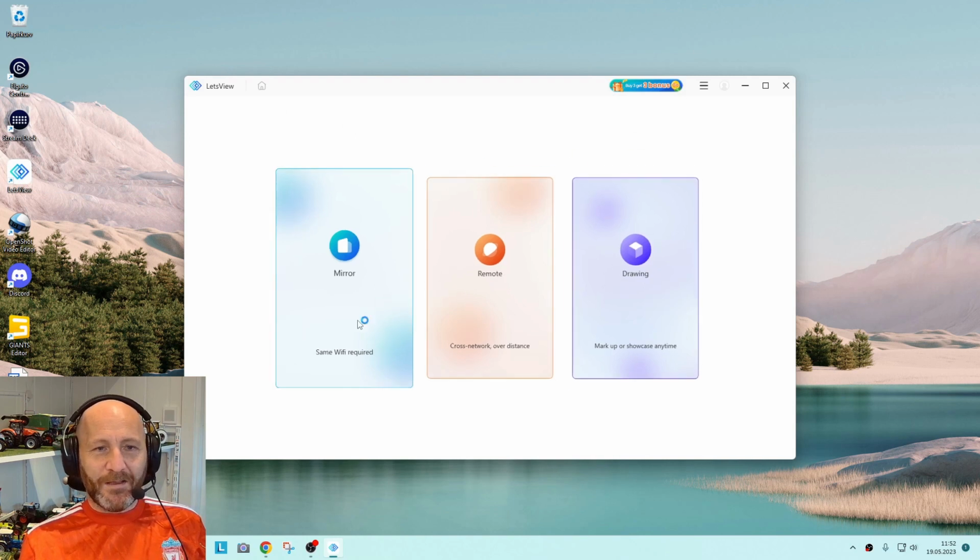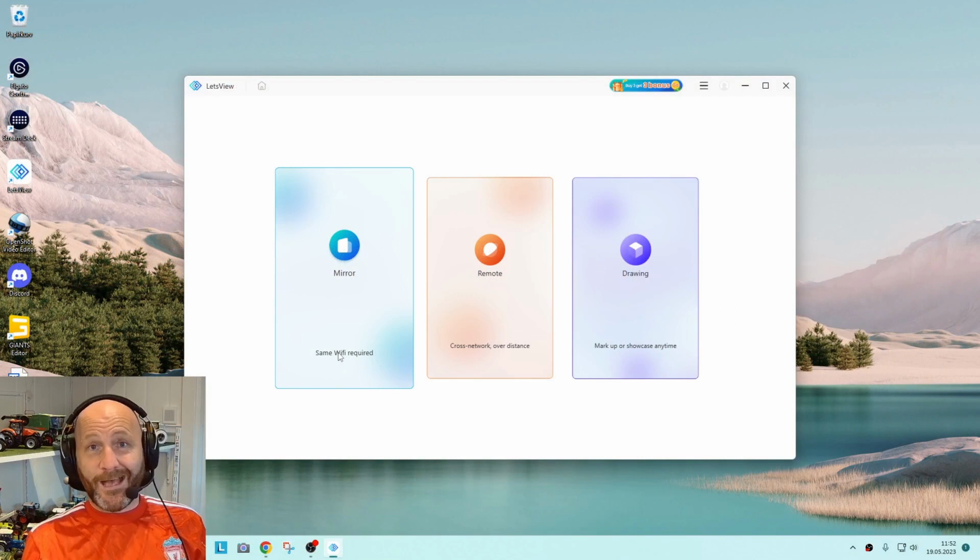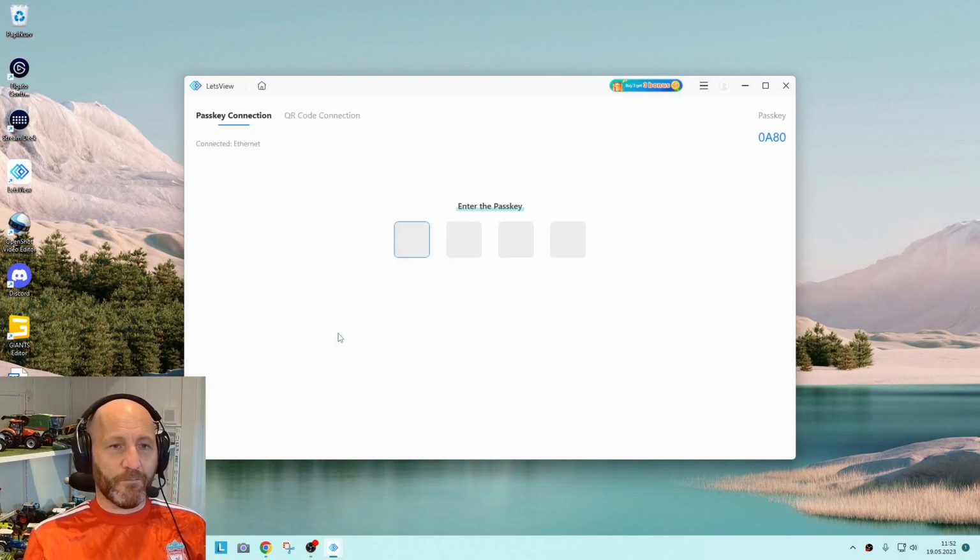It's opening three different options here. What I'm gonna use is called the mirror, and it says here same Wi-Fi required. So this system is going through Wi-Fi. You need to be sure that your mobile device and your computer are connected to the same Wi-Fi you have in your room or in your house. So I have that already. Both my devices are connected to Wi-Fi and my computer.